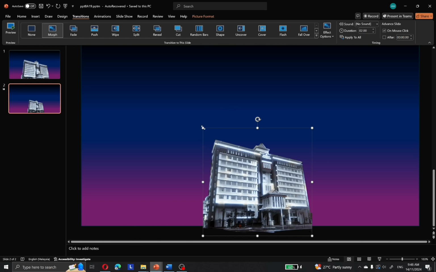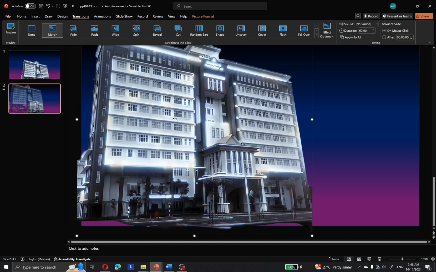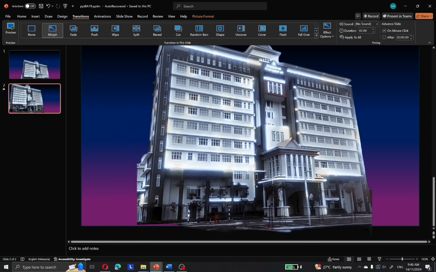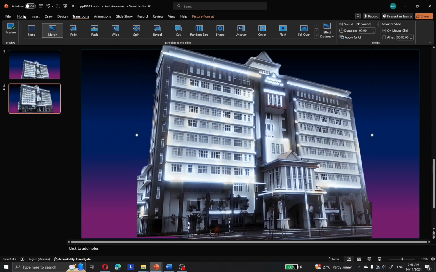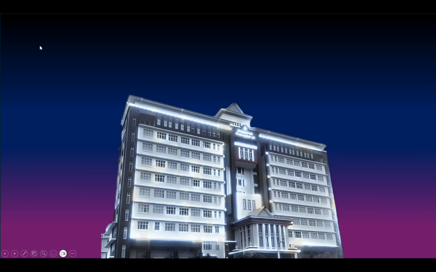Now, when we apply the Morph effect, it will seem as if the building is shrinking. Likewise, we can also make the image bigger. This will create the illusion of the image becoming larger. Have a look.